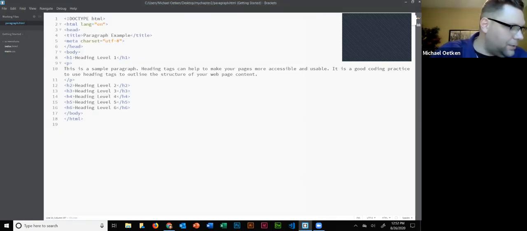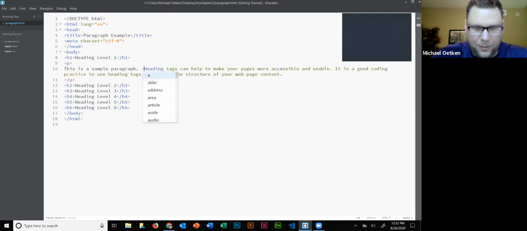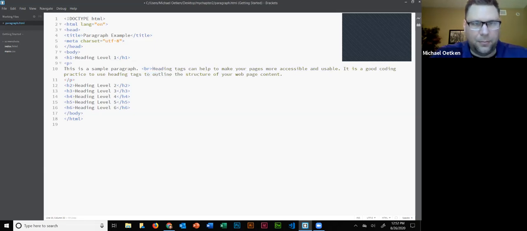Okay, so the next one's on page 37 here in the book. We're going to add a line break. That's the only thing we're going to change here. So remember, a line break is kind of like a hard return, same as if you're in Microsoft Word. To do that, we just do our brackets there with BR.